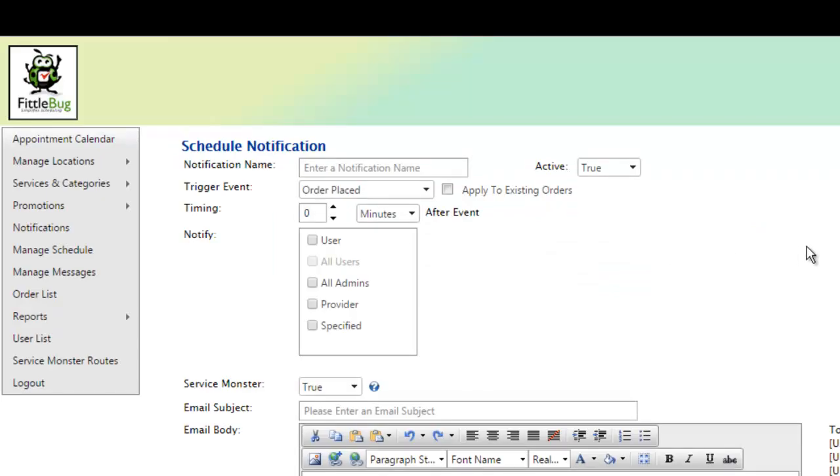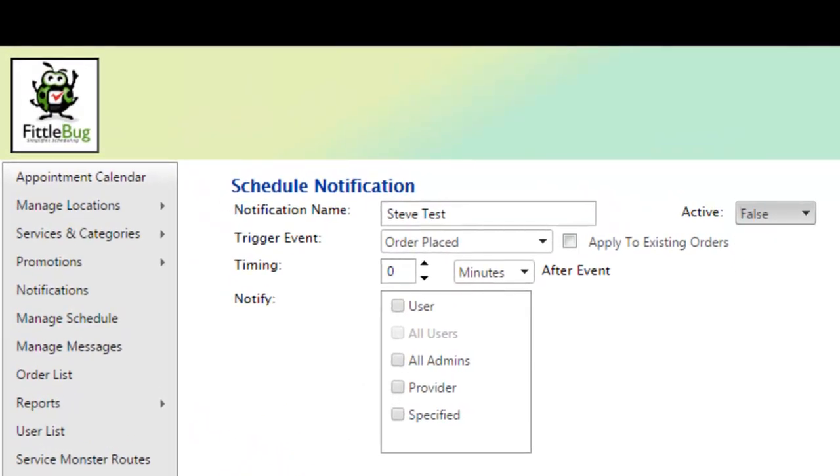Up will pop up a box of information where you give it a name. The active button means, is it turned on or do you want it turned off temporarily? If you want to turn it off so that it does not fire out until you're absolutely done, turn it to false. And then you have to decide when you want this thing to go out. There are 4 options.